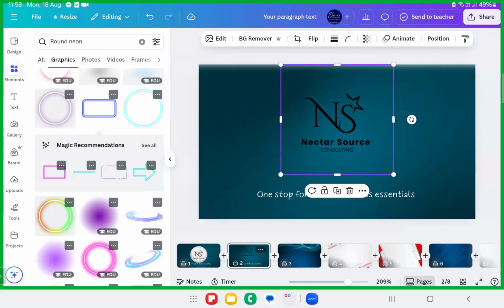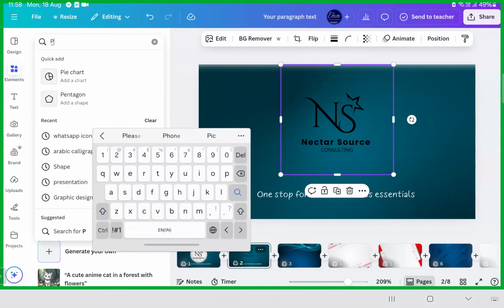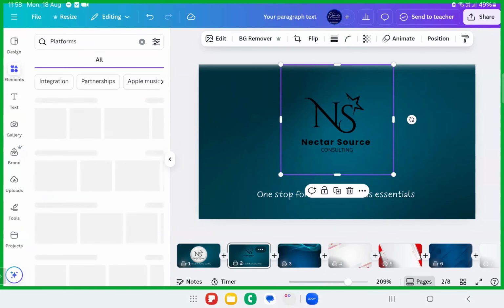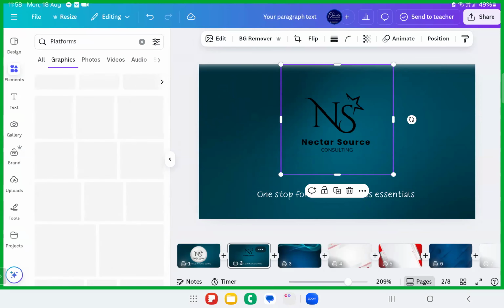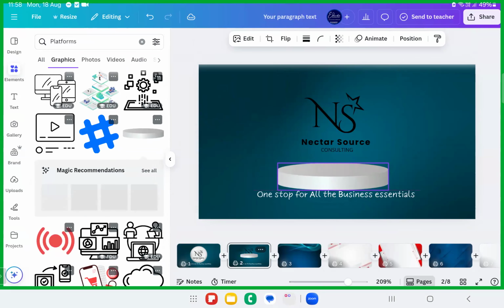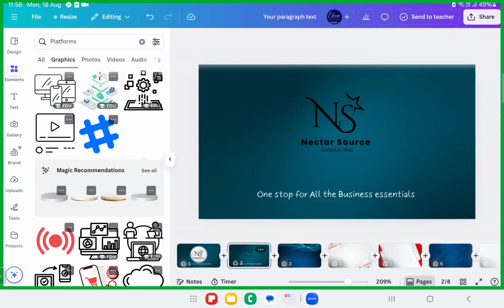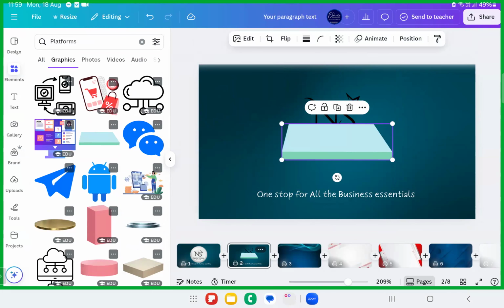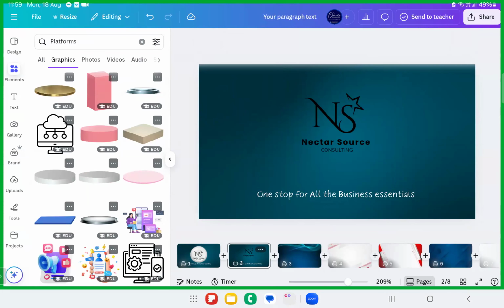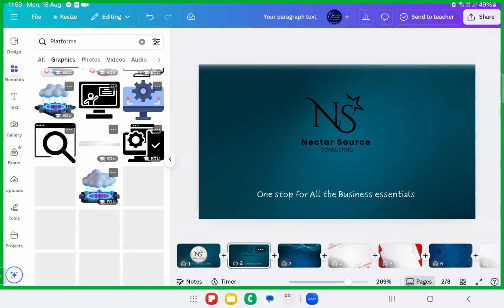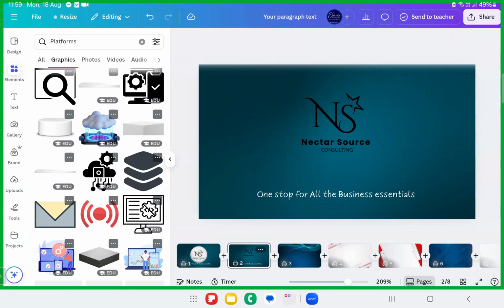You can even add badges. You can even add platforms to place these things. Okay, platforms, graphics. You'll have so many platforms. Something like this. If it is a 3D logo and you want to place your logos onto something, you can go ahead with these platforms. You can use those. Else you can make your own platforms in this regard.